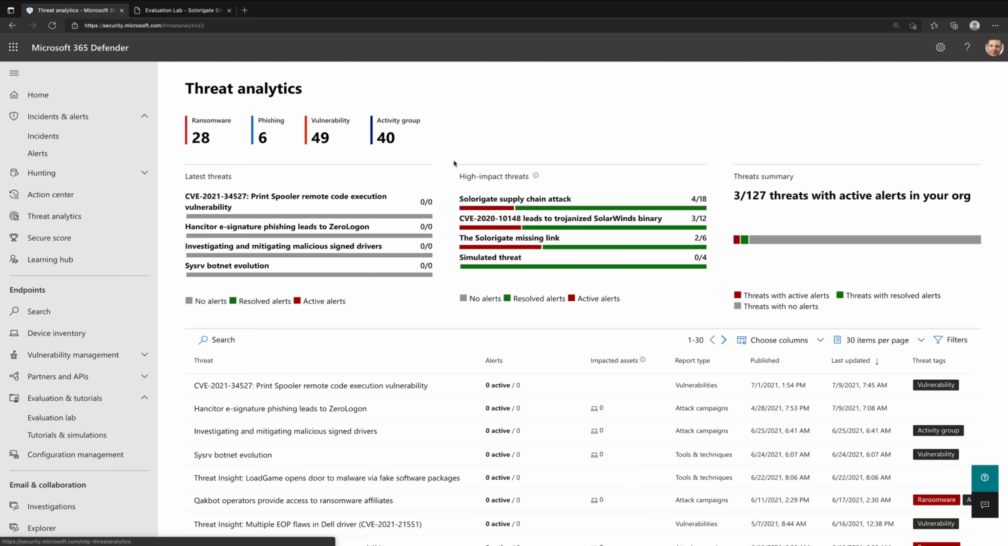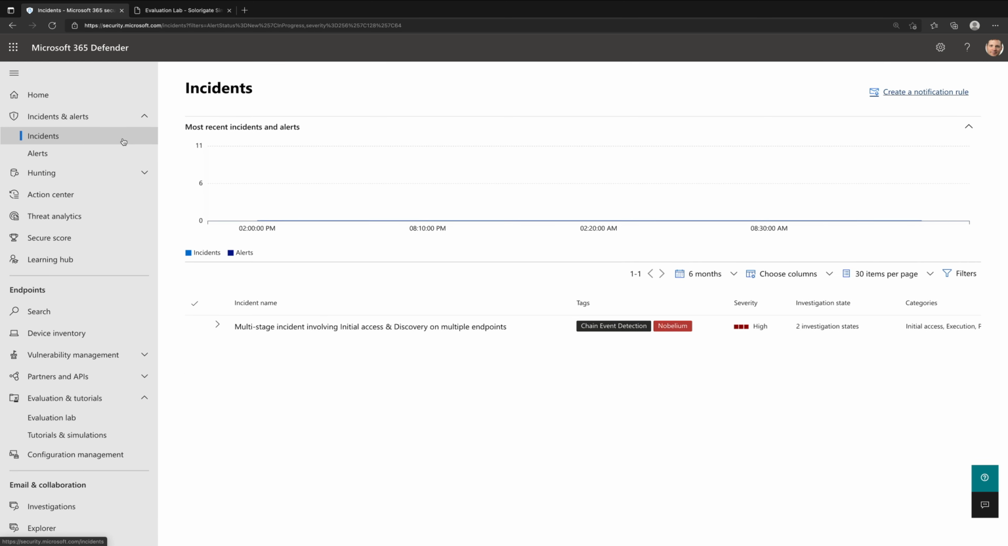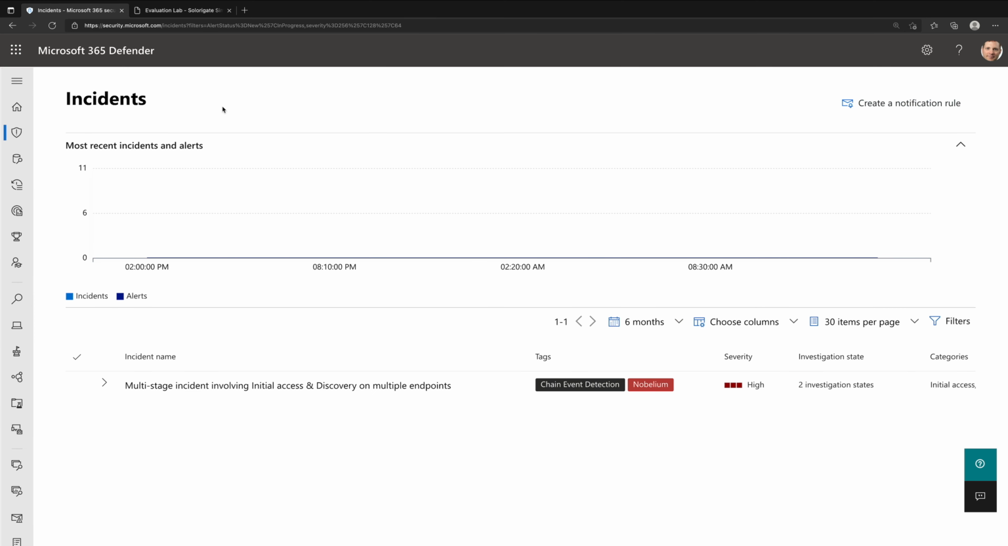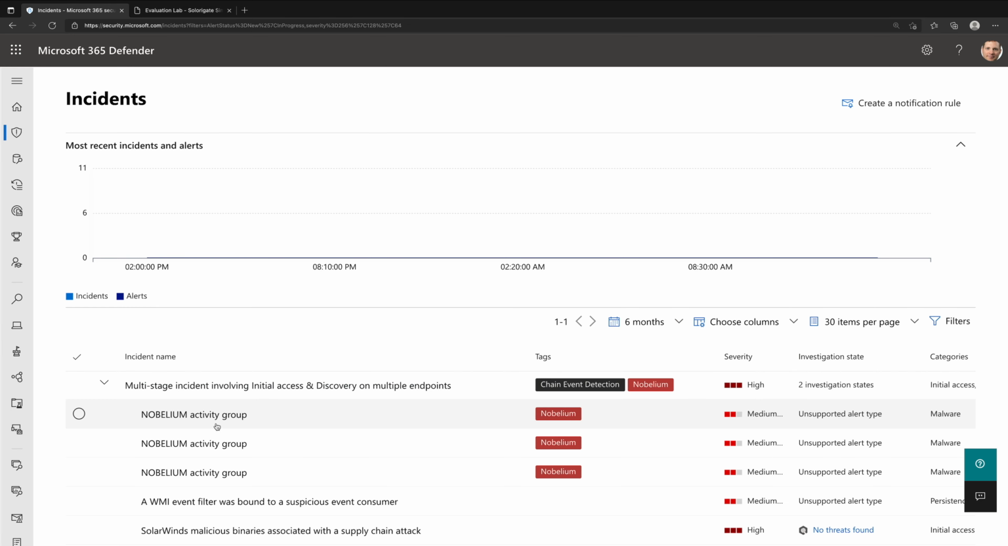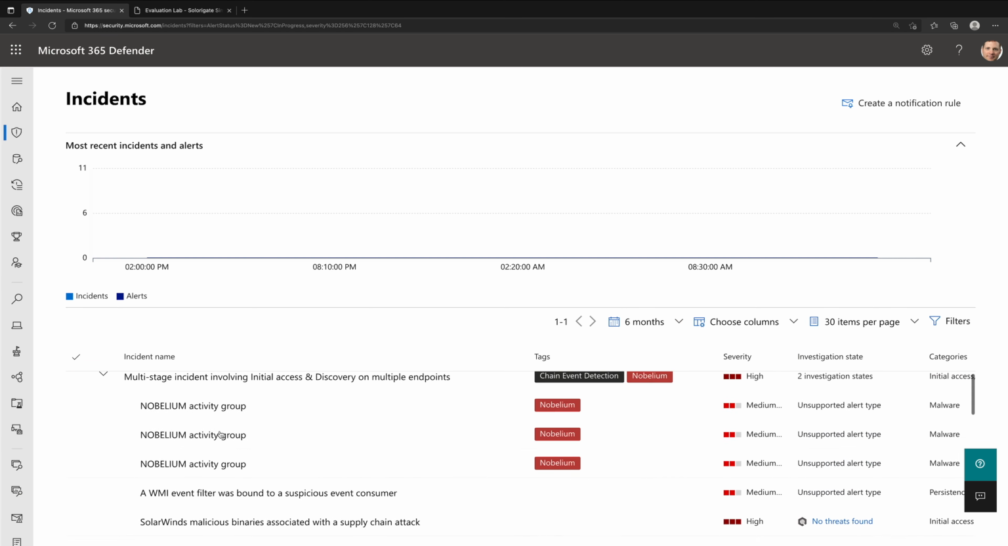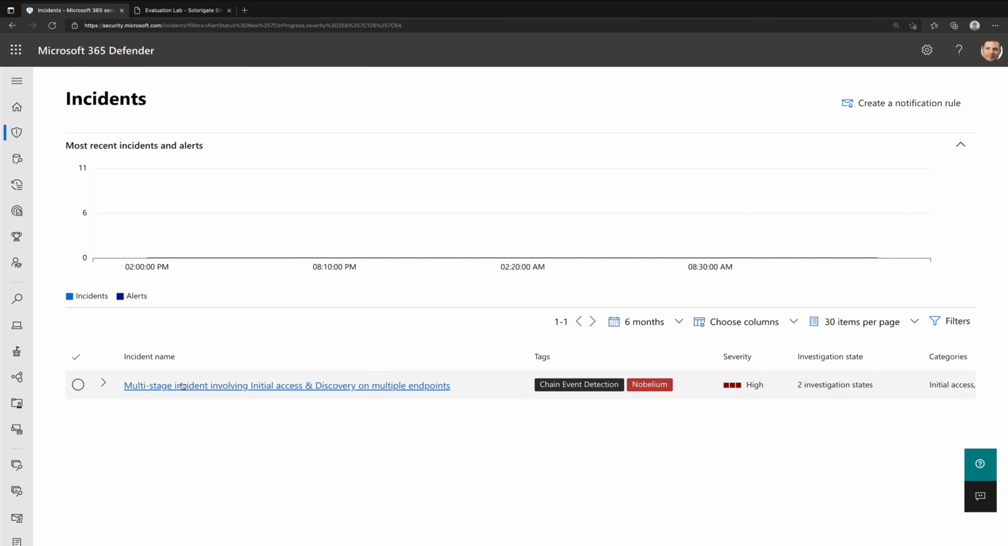Okay, cool. So now over on the left side, click on Incidents, and then you will see a new incident created. Now, I want to point a few things out here. In fact, let's zoom in just a little bit so we can see this. And I'm going to close the hamburger menu. So remember, an incident is a collection of alerts. And so it found all of these alerts to be related with each other. It correlated them and automatically added them to a single incident, making it easier to investigate and triage. Now, it automatically added some tags here: chain event detection and Nobelium.